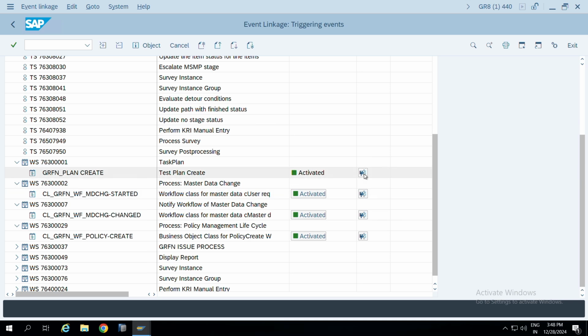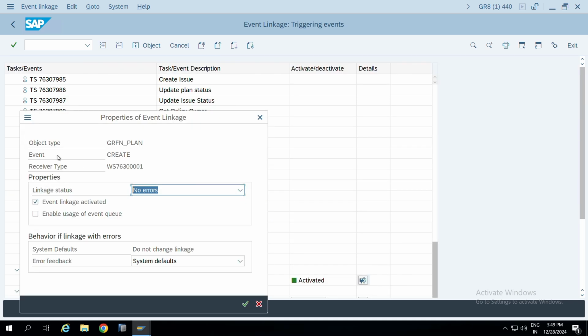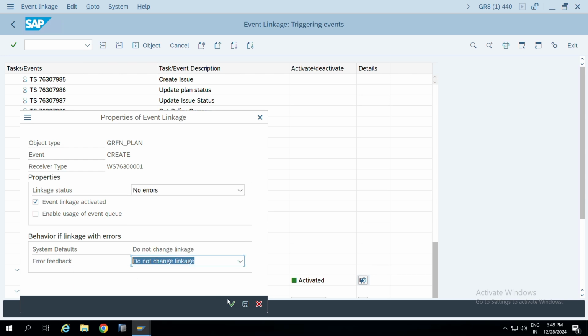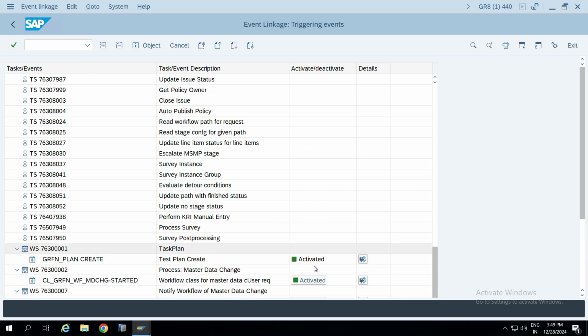What you have to do is click on this, and if it is not activated, click on event link activated, then select do not change linkage, and then click on the tick mark. If it is in a deactivated state, it will now be activated. So this is the next step.